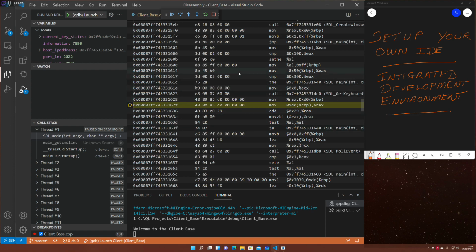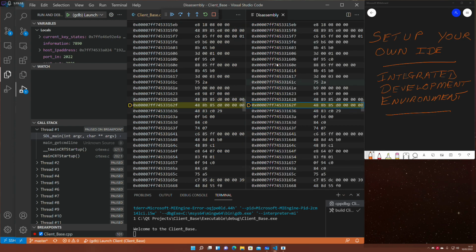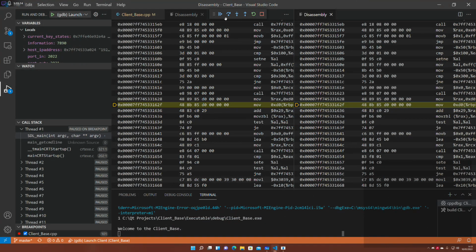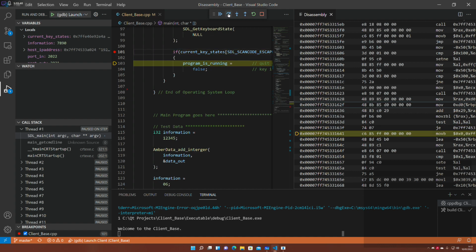So let's have a bit more of a look at that, I think. Split right. What are we looking at? We're looking at a move. Then we're looking at an add. Then we're looking at a move. Then we're testing. Yeah, it's an if statement. And then we're jumping if equal to.